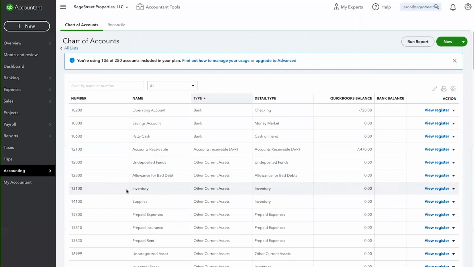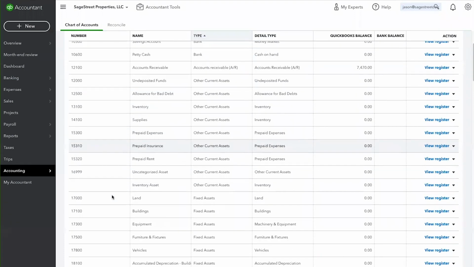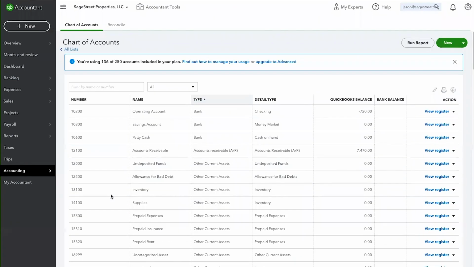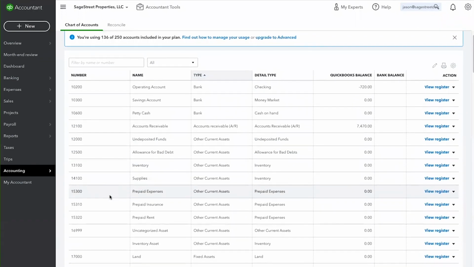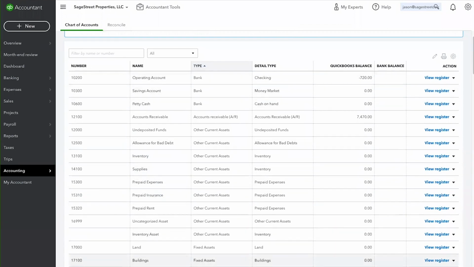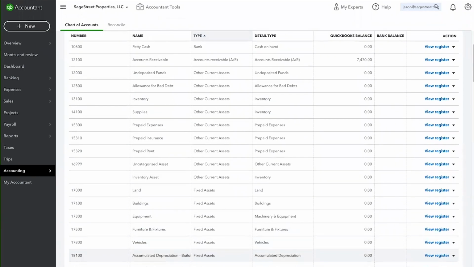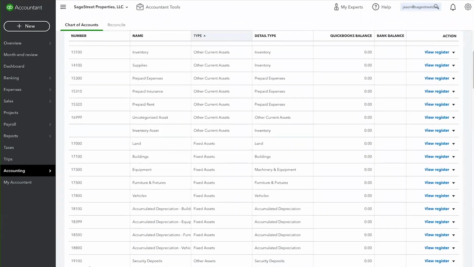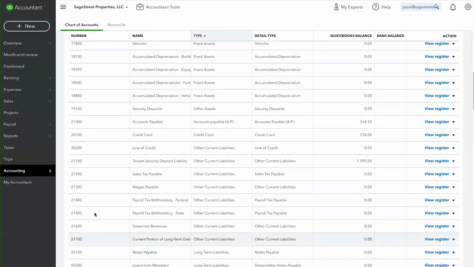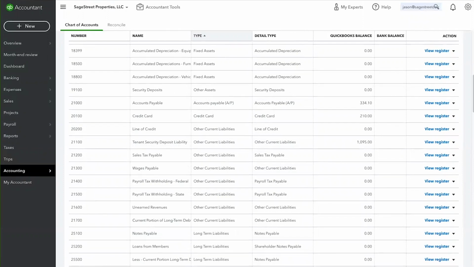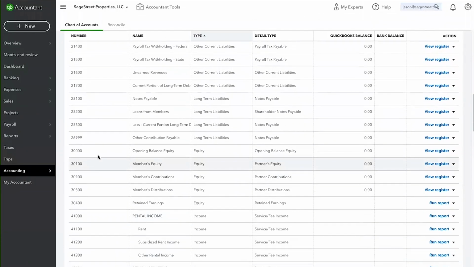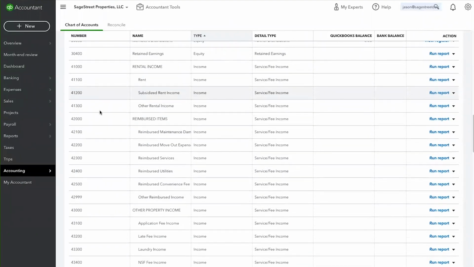But yeah, here are those account numbers again. The way that I classify this, I think the standard classification is that your assets are going to be 1,000 series accounts, or 10,000 in this example, because I go all the way up to 19,000. Your liabilities are going to be in that 20,000 range. Your equity is going to be in that 30,000 range. Your income accounts are going to be in the 4,000 range.